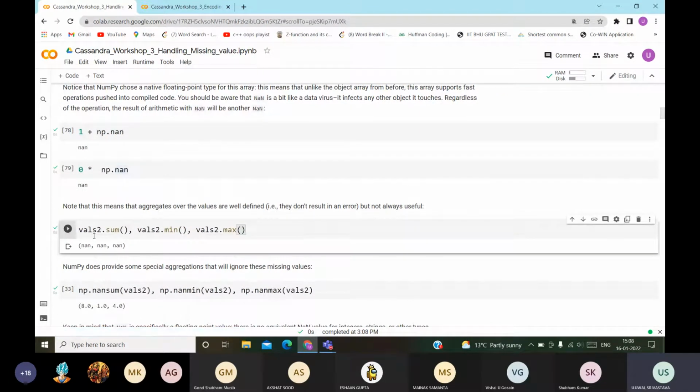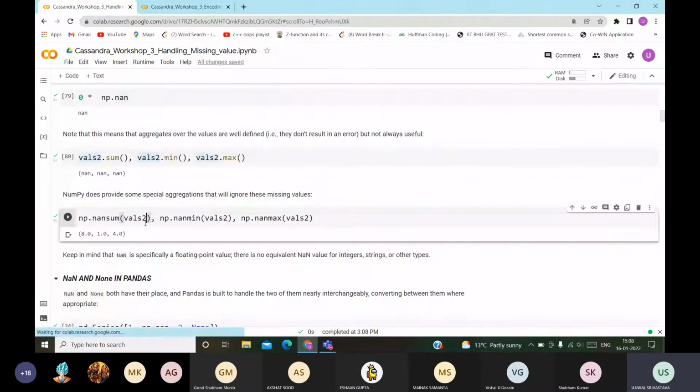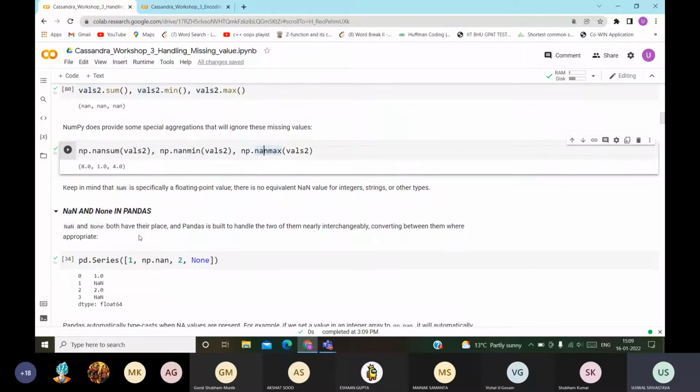Also, if we do sum, minimum, or maximum, all the values, as you can see, will be NaN only. But if you want to ignore the NaN value, there is a method in numpy, np.nansum, which ignores the NaN value and gives you the sum, and the same goes for minimum and maximum, np.nanmin and np.nanmax. It helps you get the values by ignoring the NaN values. As you can see, it is the same array, but here we are getting values 8, 1, and 4. This is one of the good use cases of how to avoid the NaN values.